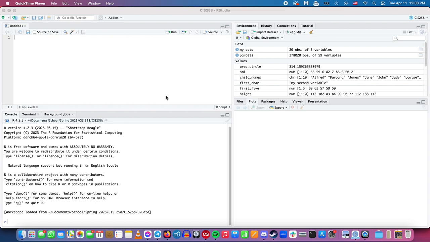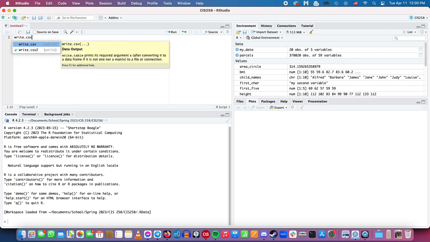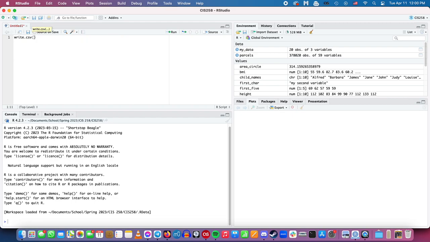Right, so first let's explore writing to a CSV file. And I'm going to use one of R's internal example data sets in order to do that. So the function is called write.csv. The first argument is the data set name. In this case, I'm using sleep, which is one of the example data sets that comes with R.